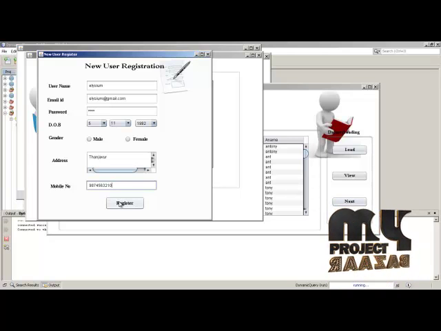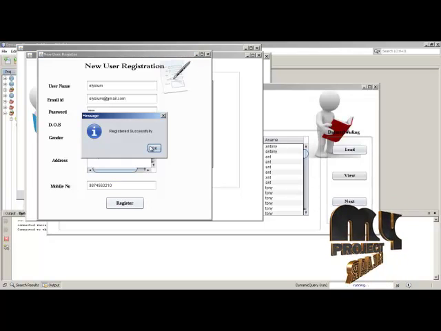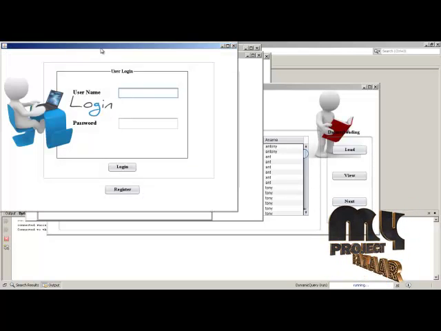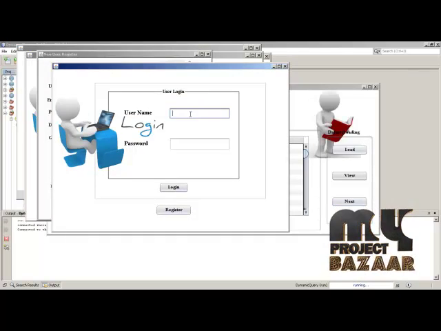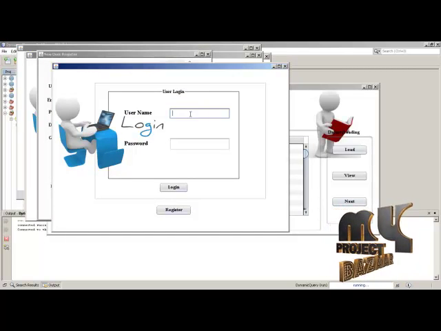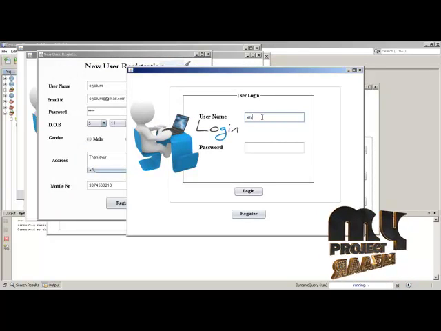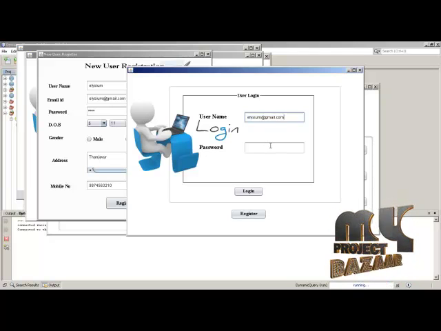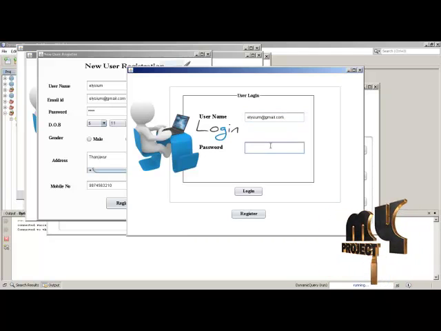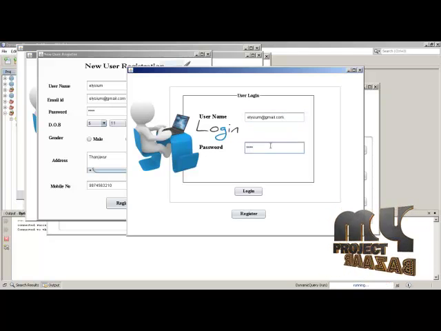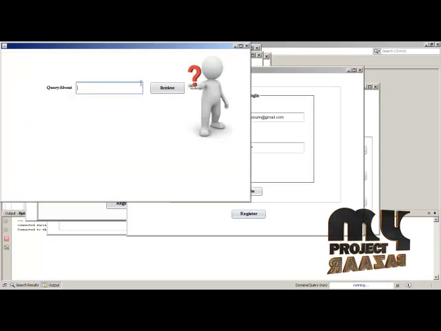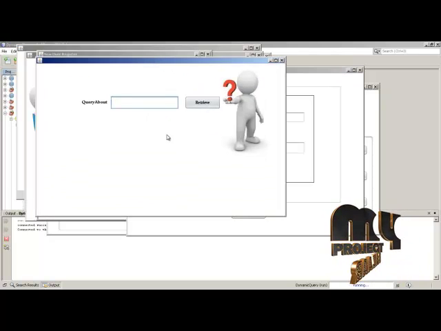Next we can register by using this information. Here the registration is successfully finished. Next we are going to enter into the process by giving the username and password. This is the email ID which was given during user registration, and the password. Here I can log in to access the data.